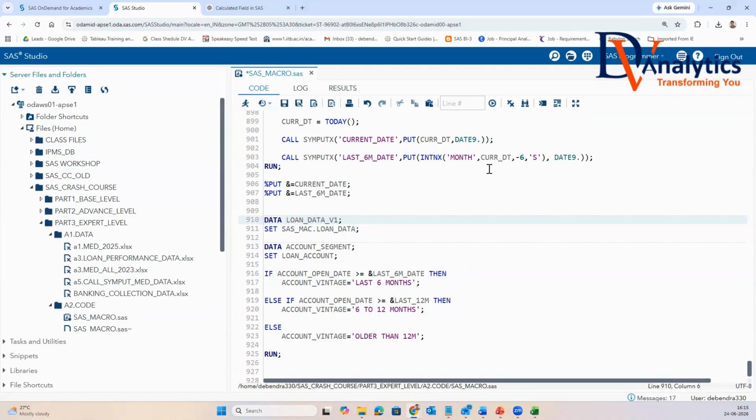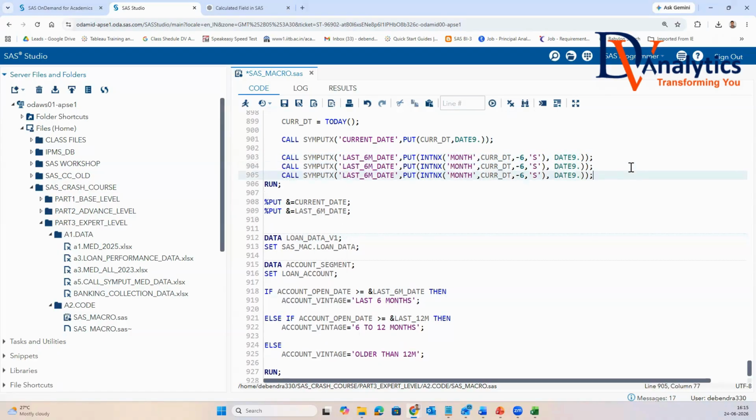Now, if you say 12 months, you can run this program here. 12 months, 24 months, all you can get it. This is called 12 months and this is called 24 months. So 12 months means what? Minus 12, and this is called minus 24, right?